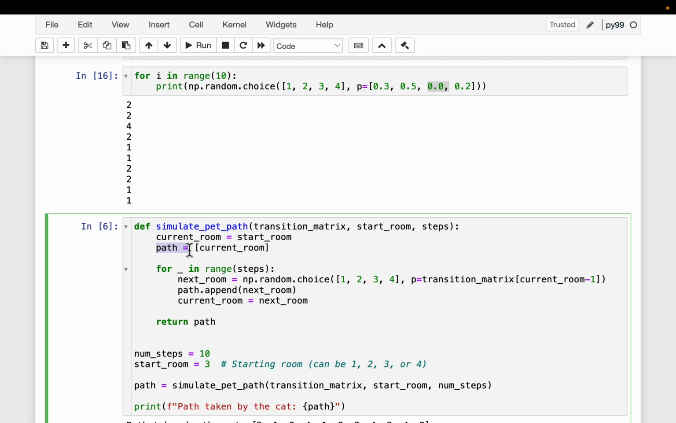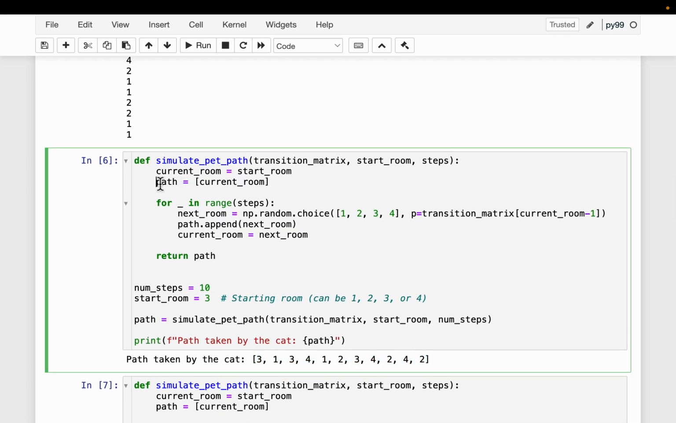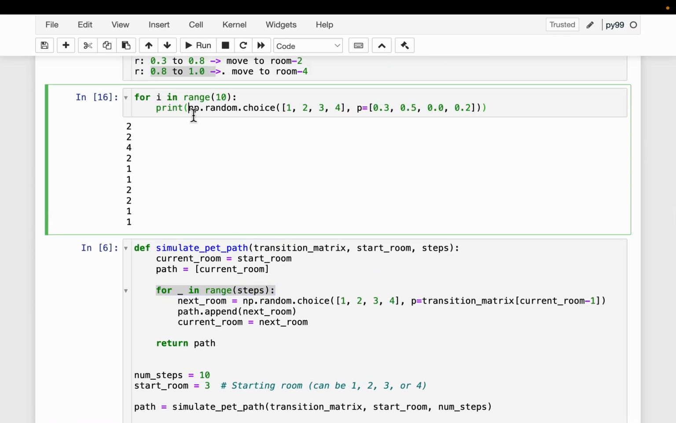And here we define a path. So we are going to see at the end of the 10 steps, what is the path taken by the pet. So for that, we define this variable path. And initially, it's the current room. And here we are simulating it for the chosen number of steps, 10 in this case. We are just calling this function.